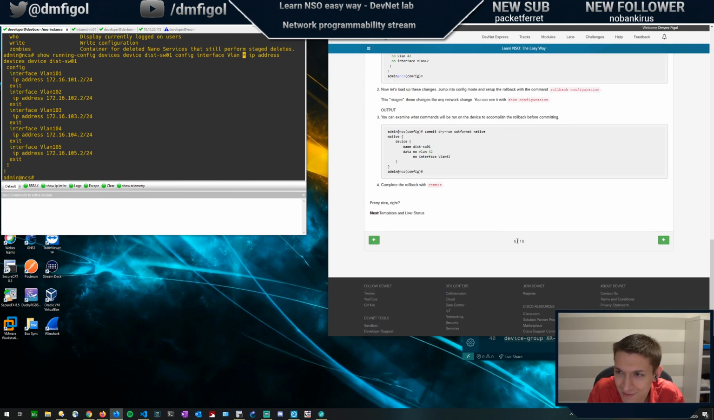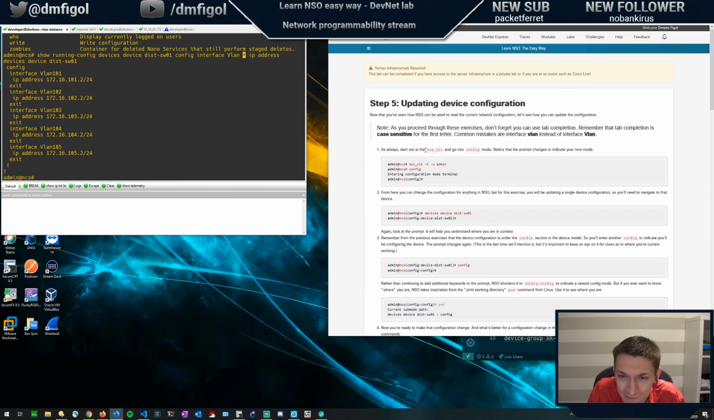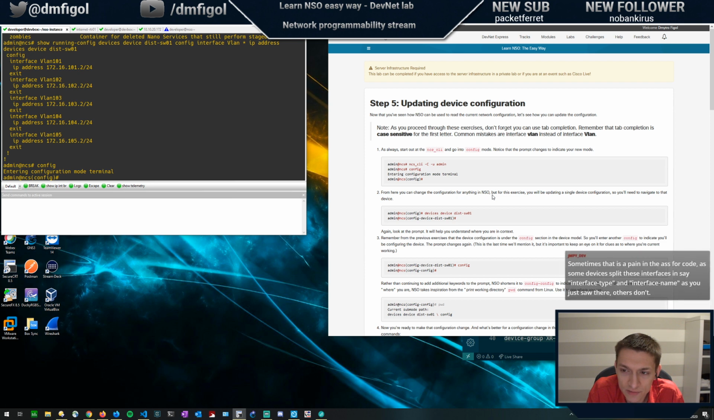I'm only at page 5 here. There are 10 total. Now that you have seen how to read config, let's see how you can update config. So always start as in CLI, go into config mode. From here you can change configuration for anything. But for this exercise you'll be updating a single device configuration, so you need to navigate to that device. Devices, device, dist switch 01.